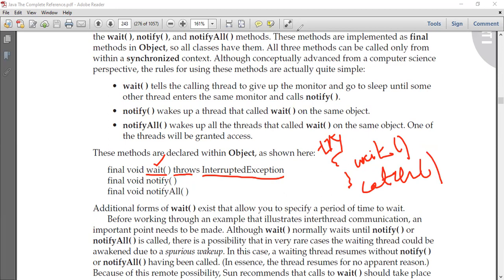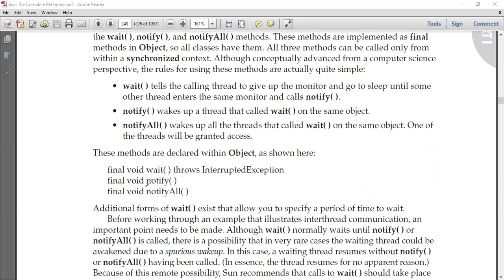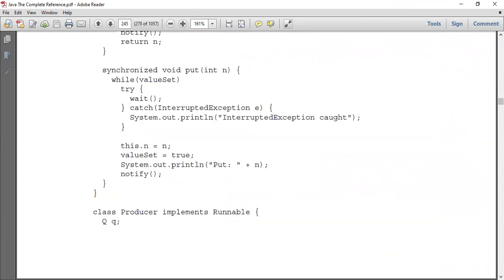So that's what you're doing. As you notice here, students, the notify method is not throwing any exception. Since the notify method is not throwing any exception, you notice that I have not placed notify inside this try and catch block.